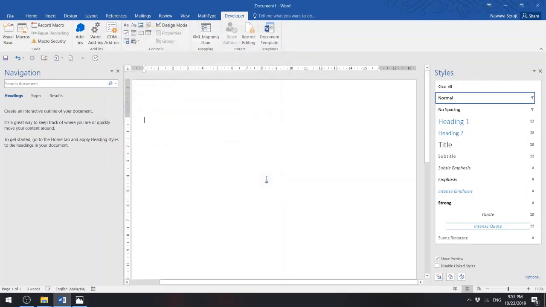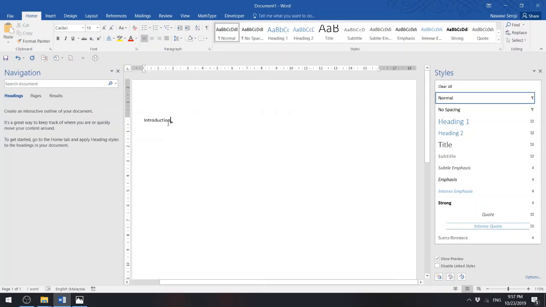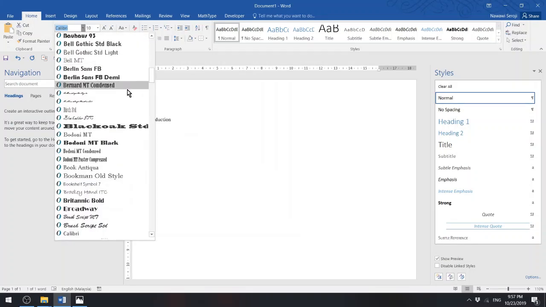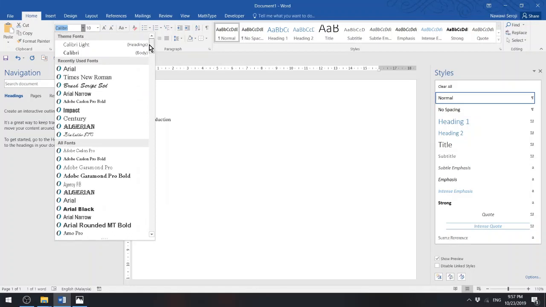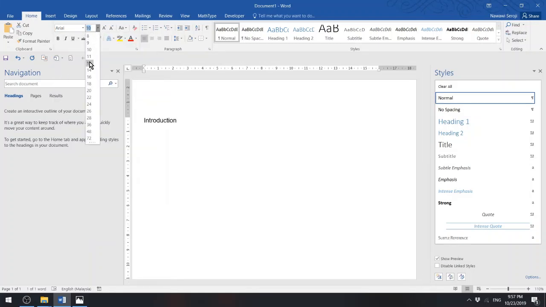So let's have a look. What is this style actually? If I write anything here, introduction for example, normally what we're going to do is, if you want to change the color or font size, you just highlight it, and then you go to this font type here, you choose whatever font type you want, Arial for example, and then you change the font size, and then you probably want to bold it, and color it red. So you can do anything with it. So that is actually what the basic user will do.